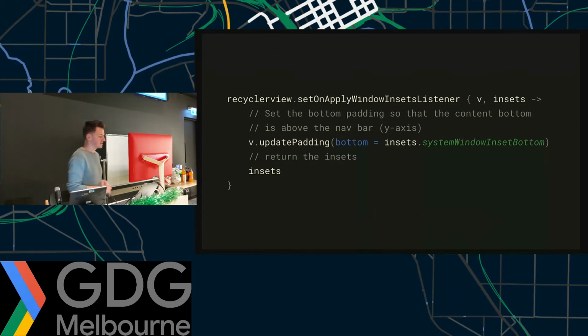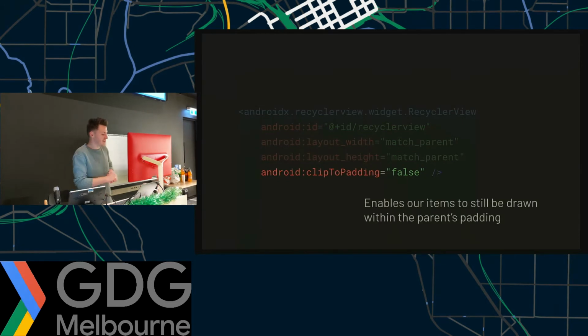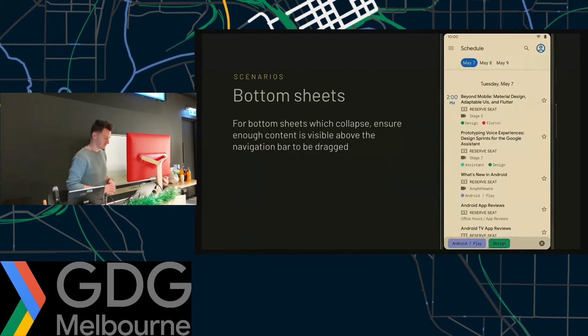The way we do that is via the set and apply window inset system API we spoke about earlier. Once we've got those insets, we just update the padding at the bottom. One thing to note here is that we need to use the clipped padding attribute on the view. By default, views will clip any content of its views to its padding. Because we want the content to be displayed in the padding, we need to turn it off. It's an optimization, which is good usually, but for our example, not so good.